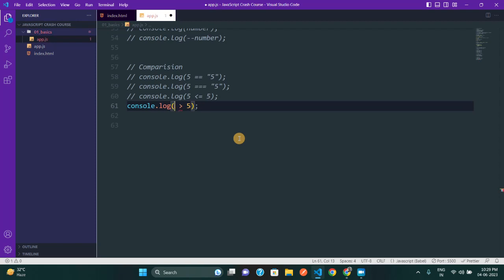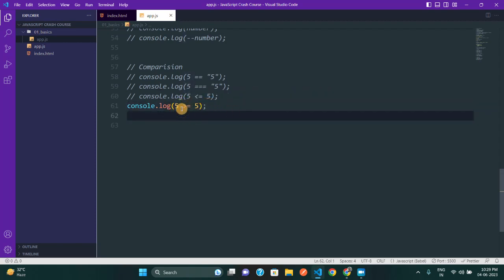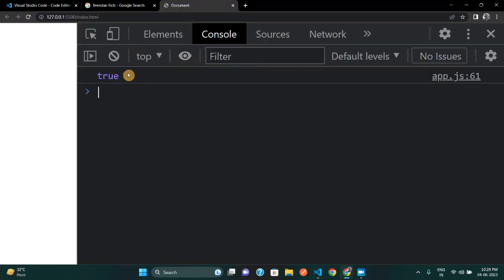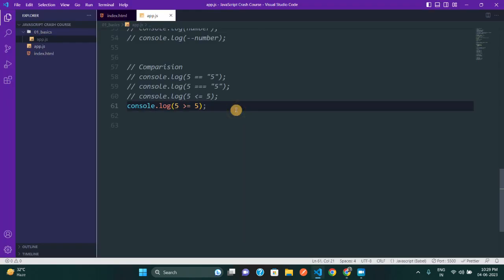All right, and let me write 5, and let me write equals to here. And now can you tell me whether 5 is less than equals to 5? Yes, true, right? 5 is not less than 5, 5 is not greater than 5, but 5 is equals to 5, so it is going to give us true. So basically that's what less than, greater than, less than equals to, and greater than equals to operators are.